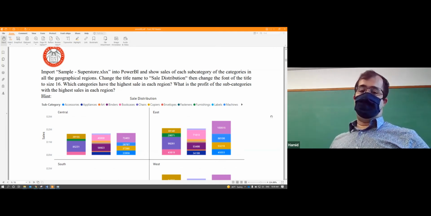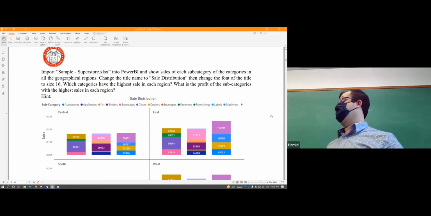Change the title name to sale distribution, then change the font of the title to size 16. Which categories have the highest sales in each region? What is the profit of the subcategories with the highest sales in each region?